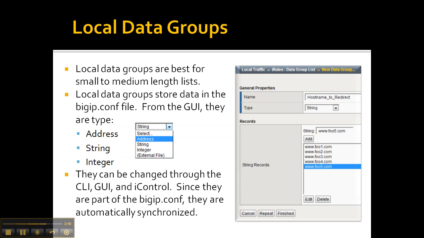Local data groups are managed in the GUI, and they are stored in the bigip.conf, and very easy to use as long as they're not too large. They can also be modified via iControl as well, and they can be config synced.